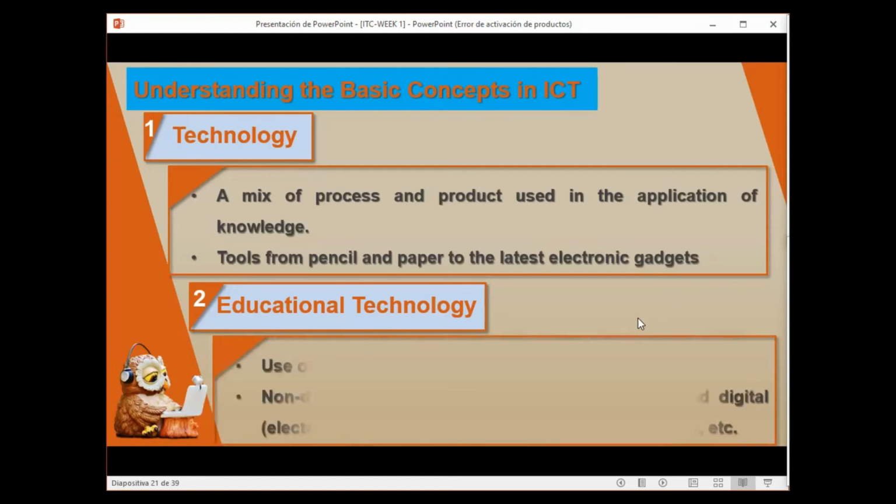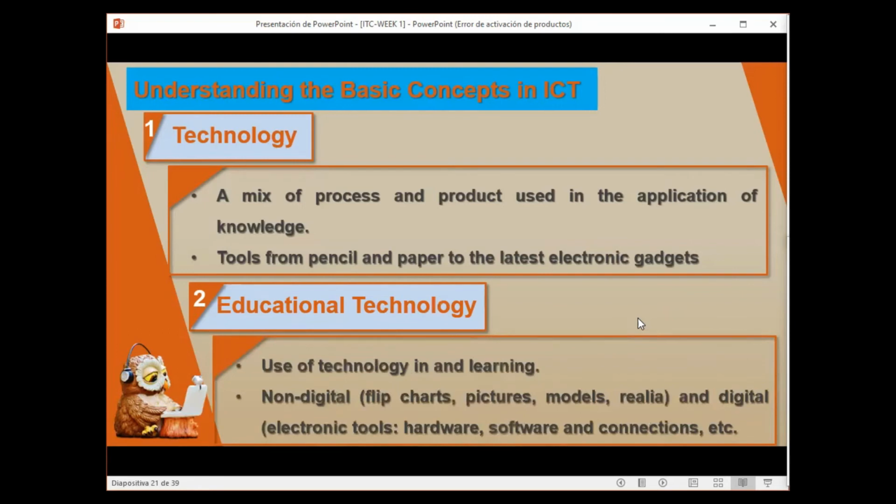Educational technology. Use of technology in teaching and learning. No, non-digital. Here we have the non-digital: flip chart, pictures, models, realia, and digital electronic tools, hardware, software, and connections. So we call this educational technology. All the different things, digital or not digital, devices, digital or not digital, that we use in class.